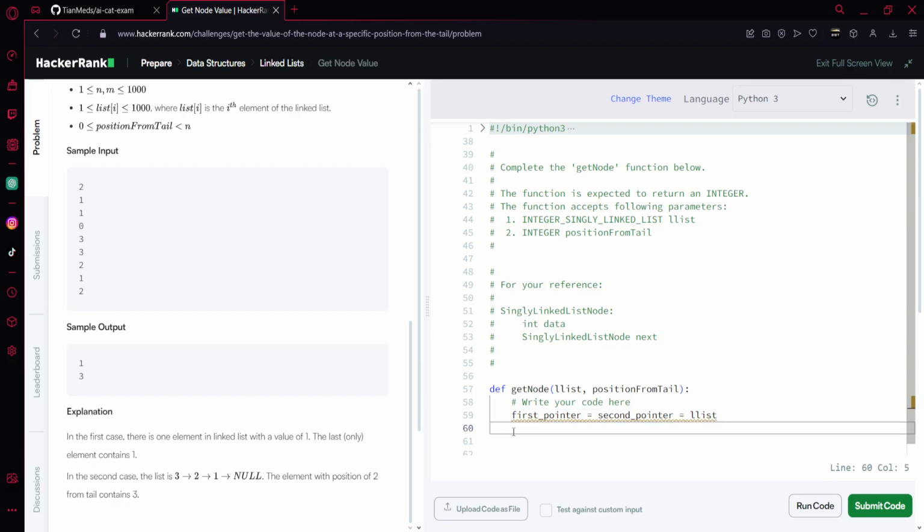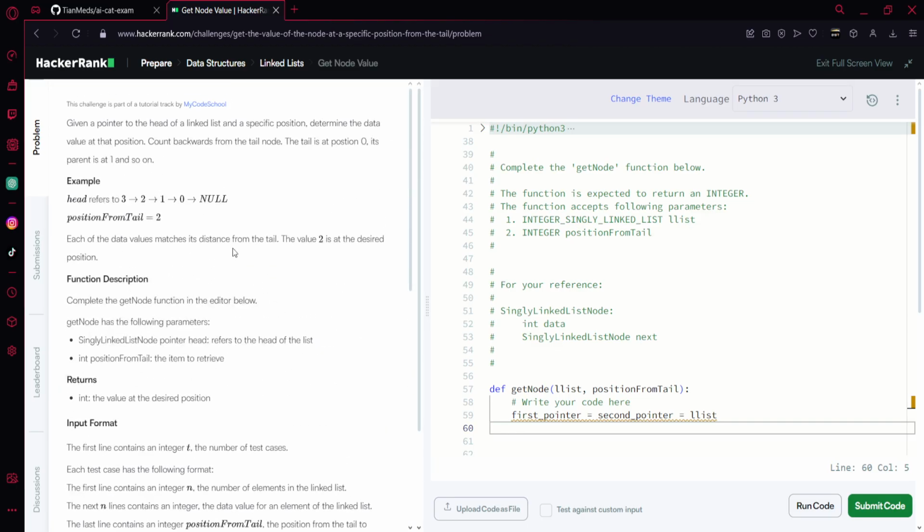So let's always refer to the example of 3, 2, 1, and 0 and how we get the value 2. Both the first pointer and second pointer have the value of list. So in short, both have the value of 3.